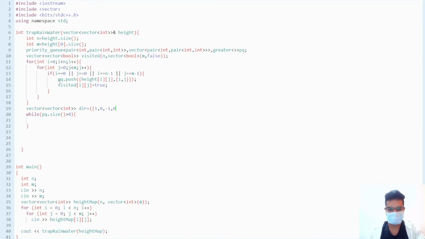Okay, so the top direction, the bottom direction, the left direction, the right direction. So these are the possible directions where you can move. Perfect. Now let's get the priority queue.